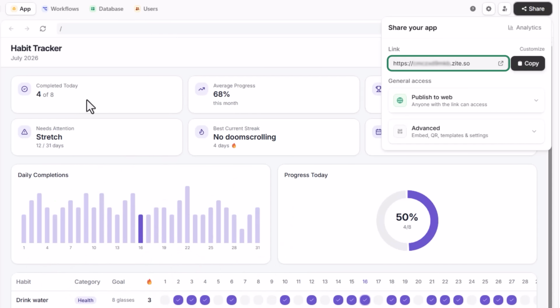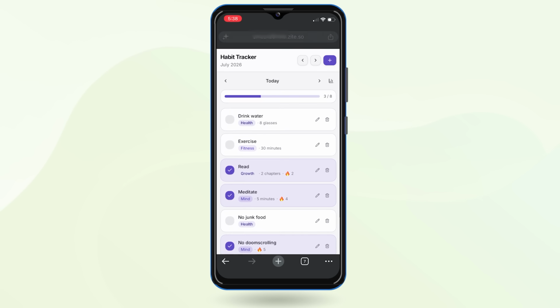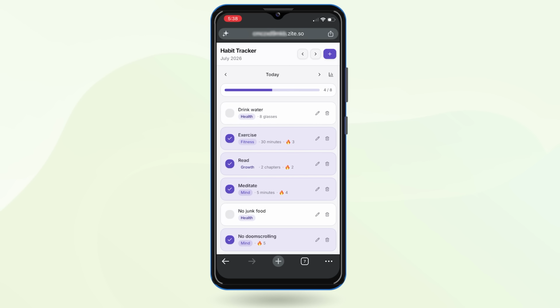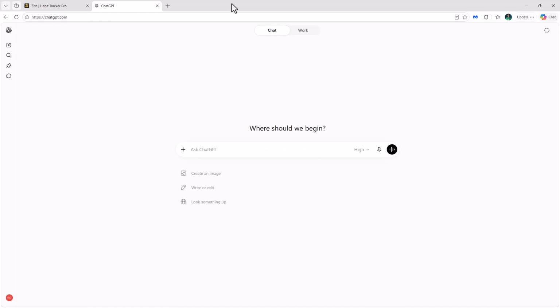I can use this URL to open the app on my phone or PC, and the app will adapt to the device. Here on my phone, it's super easy to see the list of habits and check them off, and review the KPIs, helping me stay on track. Speaking of KPIs, let's look at how we can use ChatGPT to analyze the data.